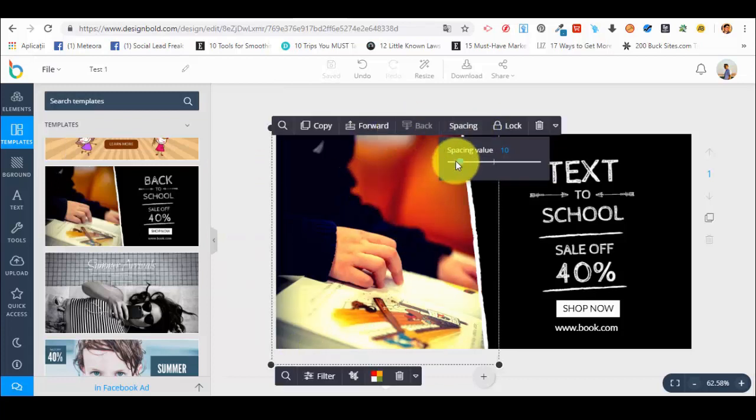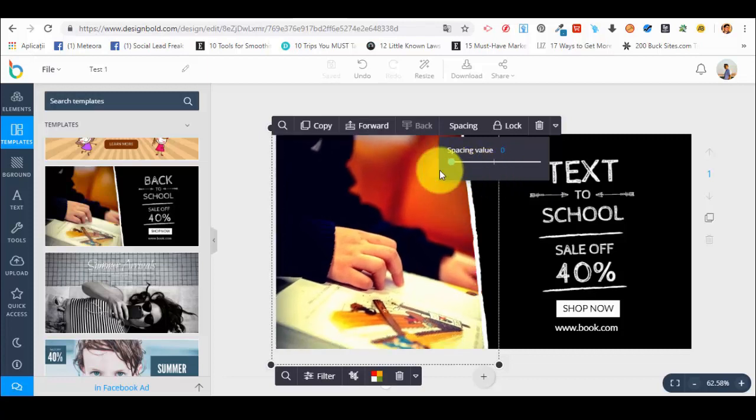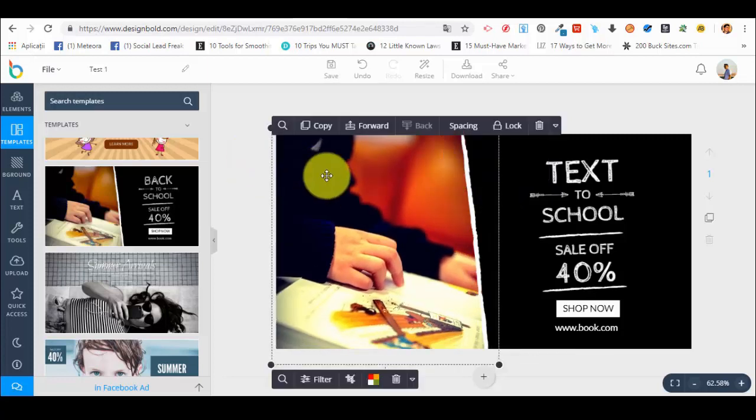Then we have spacing, okay, from the borders of the photo. We won't use probably a lot of that, and that's pretty much it. And we can change the actual photo.